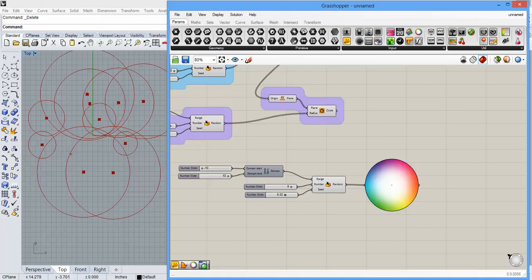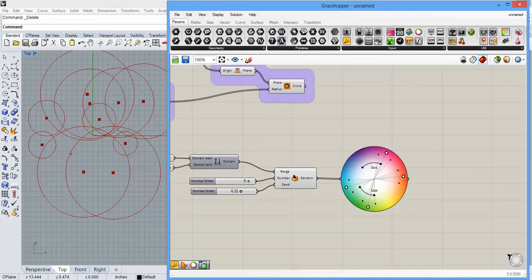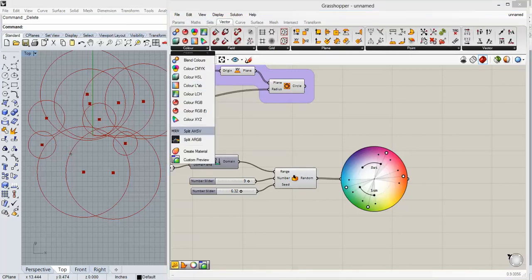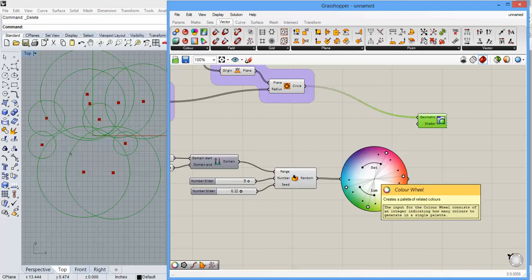Okay, now in order for these circles to take on these colors that we're assigning here, we also need to grab, under vector color, a custom preview. Now it's asking us for two things: the geometry, which we can give it from here, and then it's also asking for the shader. Well, we're going to give that information here.